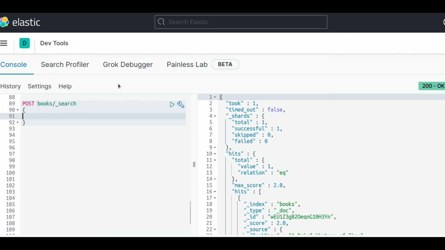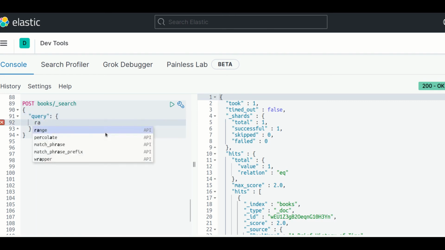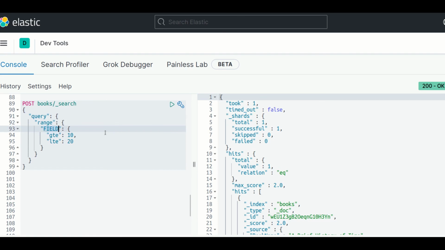Okay, till now whatever we have done, all of these are text search queries. Now we're going to use the range query. Here we write the query, and after that the query name, that is range, and then you give the field name. I am here using the number of copies field. And here there are two options we are seeing, GTE, meaning greater than or equal to, and LTE, meaning less than or equal to.